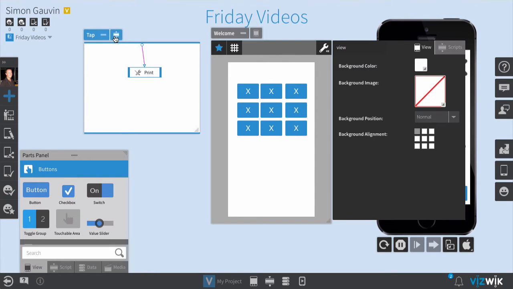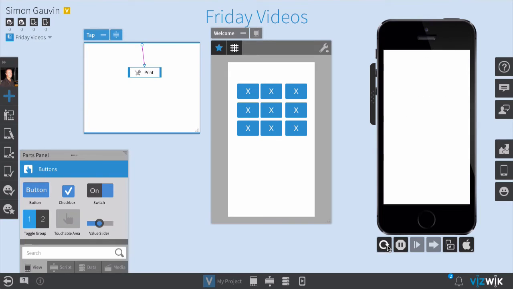Now I'm going to put the tap script on each one. So there you go, just drag and drop on each one here. Do this quite quickly. And then when I tap on any one of these, it's going to produce an event that I'm going to print out to the console, and then we're going to check out this print event right now. So let's reload here.